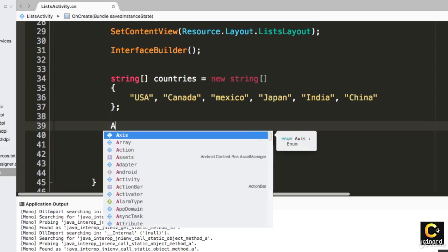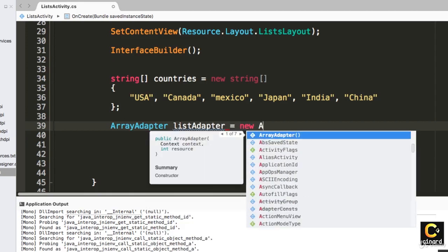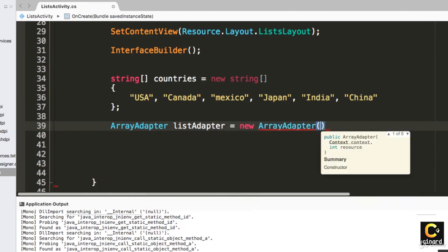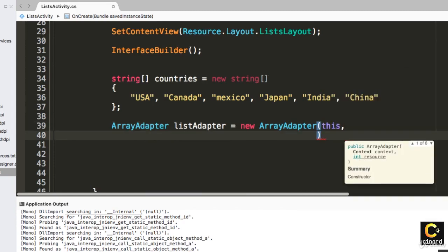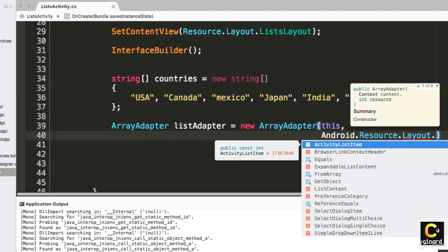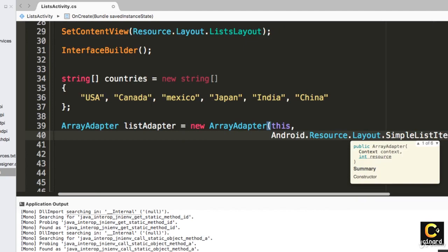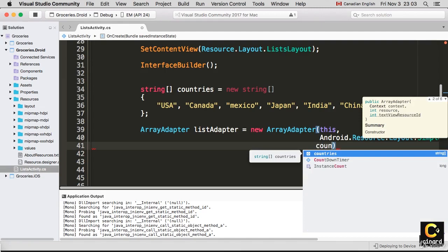To do that, I'm going to say ArrayAdapter, and I'm going to call it listAdapter. That becomes a new ArrayAdapter, and new array adapters essentially work on several different values. What I'm going to use in here is, based on this activity, android.R.layout.simple_list_item_1, and this is one of the default behaviors of list view. And I'm going to say based on countries.